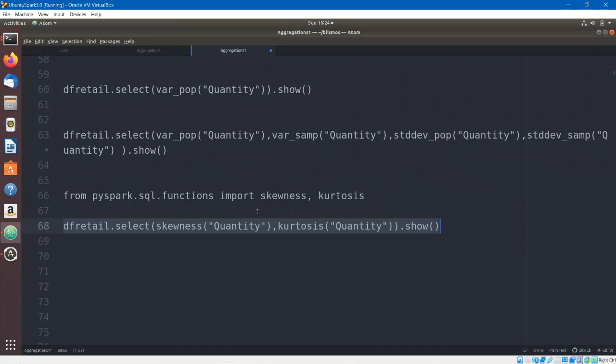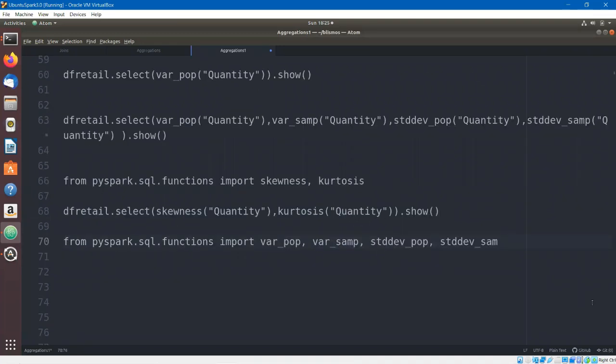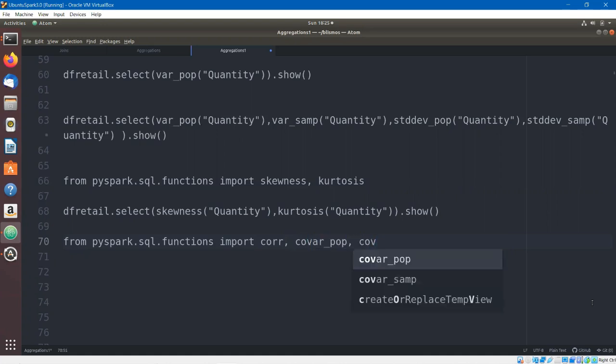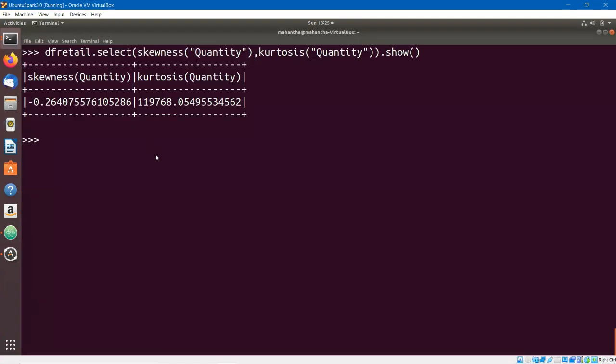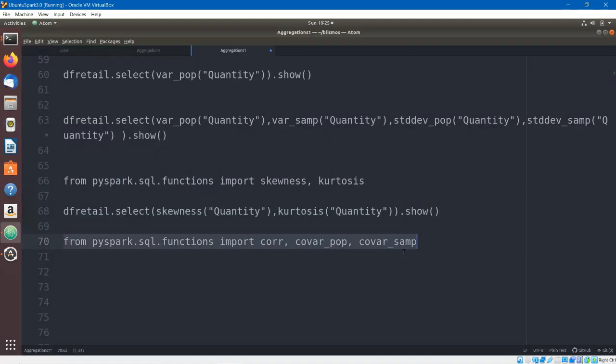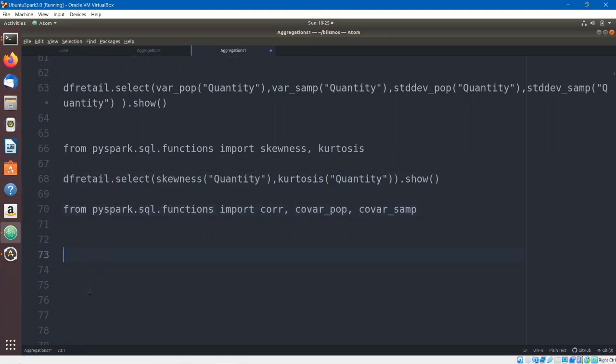First, we got to import the functions. The functions we're importing are correlation and covariance population, covariance sample. I'm importing them. Okay, I imported them. Awesome. Let's go ahead and build. Let us repurpose this and execute these functions.